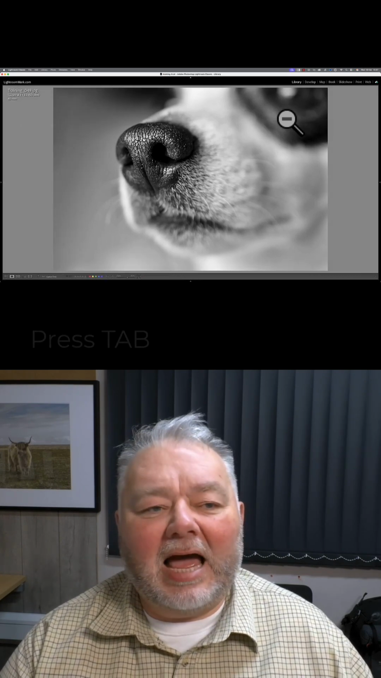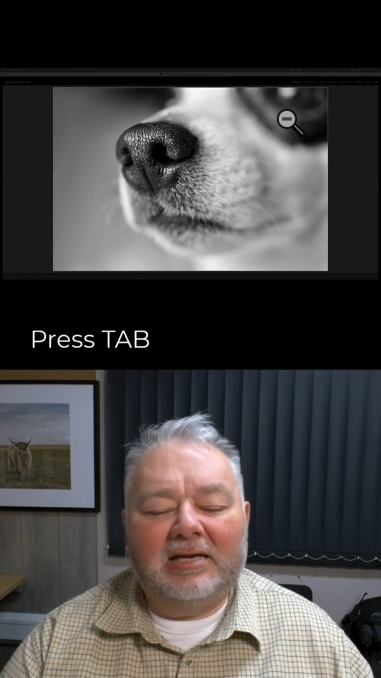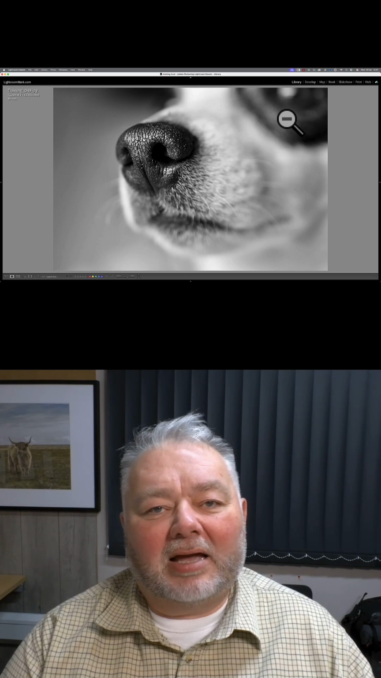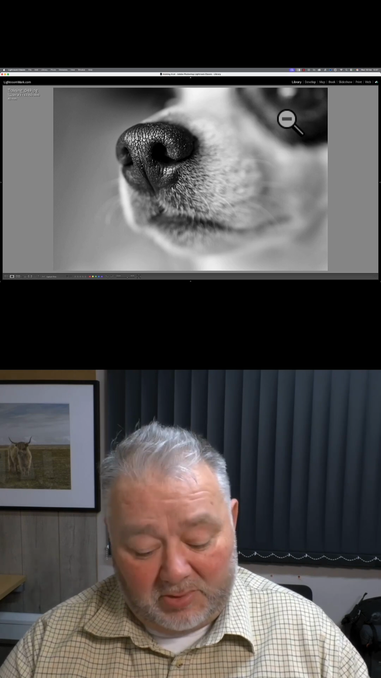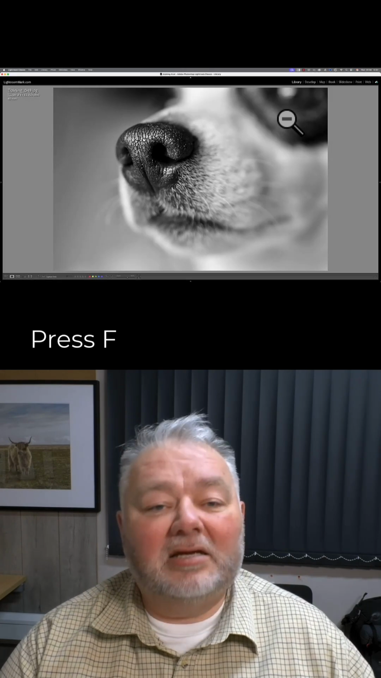But if I press Tab, now I've taken the panels away. Press L again, dim mode. Press L again, dark mode. Press L again, I come back. Now if you want to see the whole of the image, just press F, full screen. Press F again, brings you back.